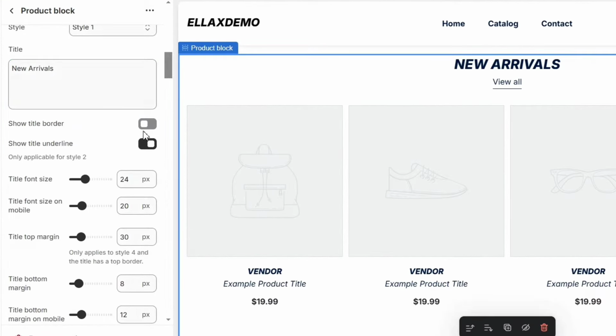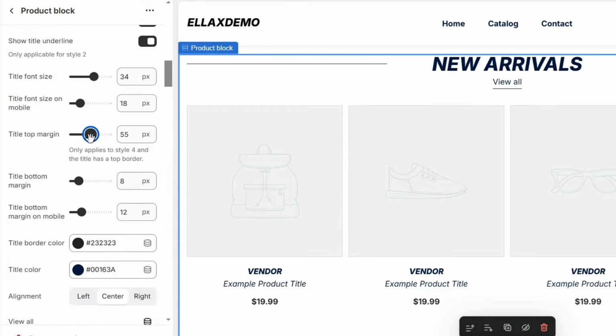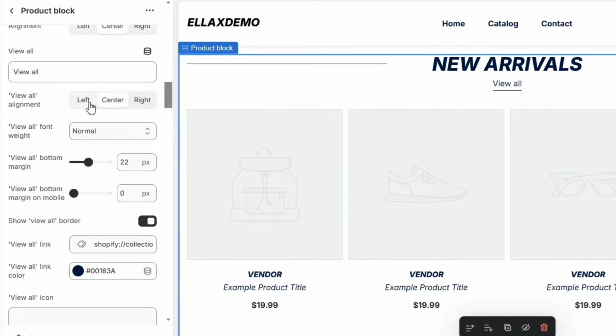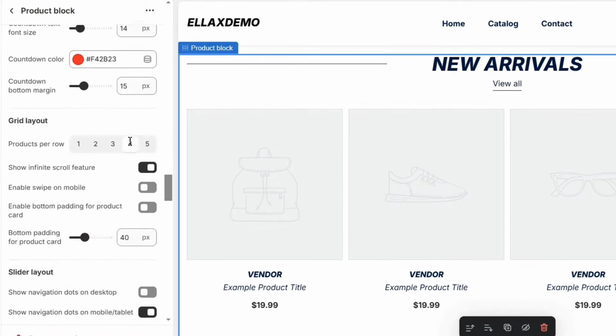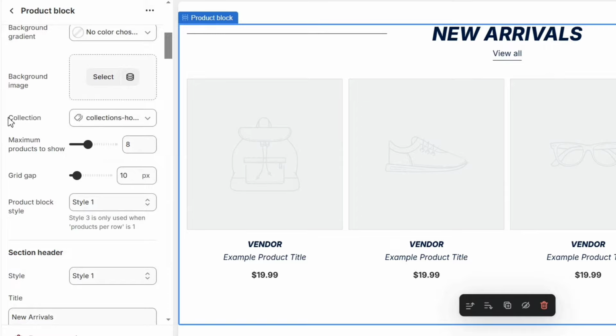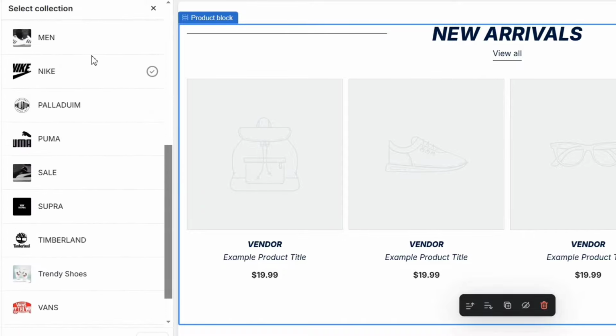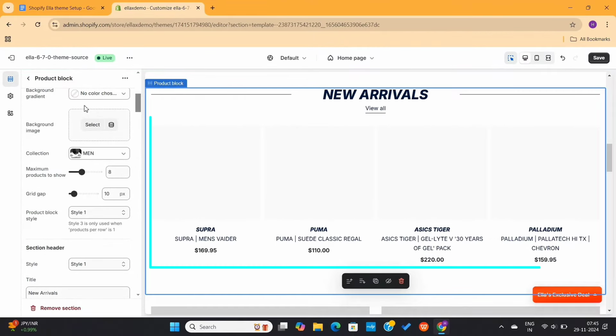You can enable title borders from here. You can increase or decrease the font size and colors from here. And there are many more options available here. The most important setting of this product block is the collection settings. Here, you can simply add one of your collections, and then the product block will show the products from that collection in this section.